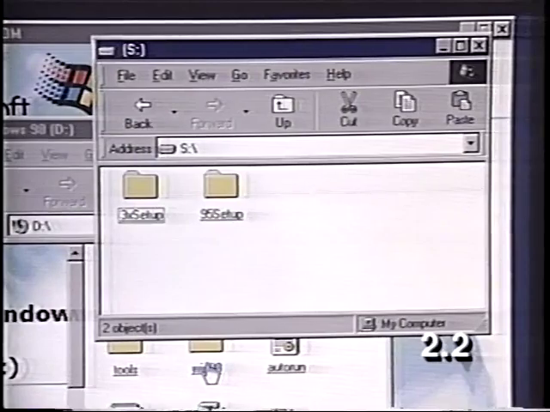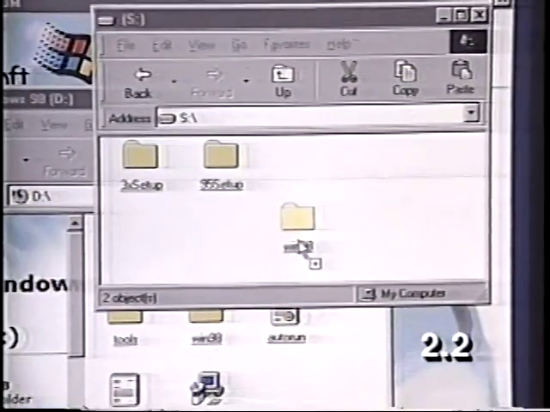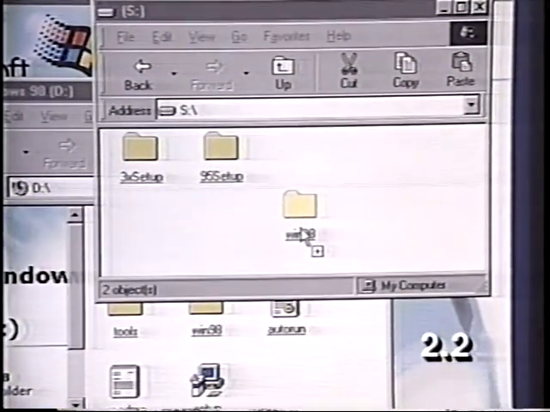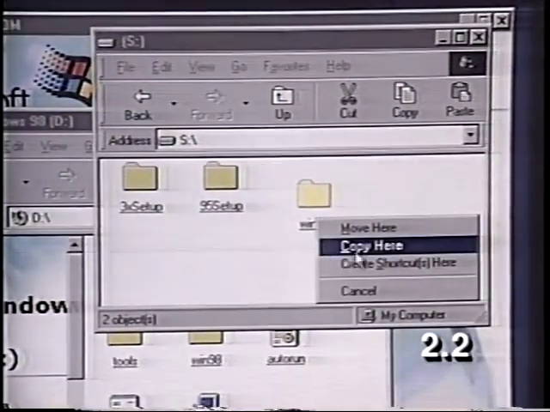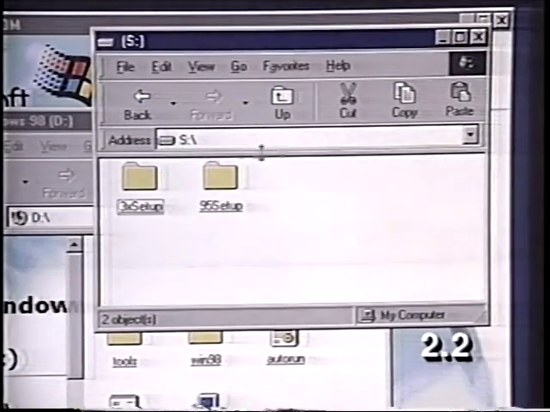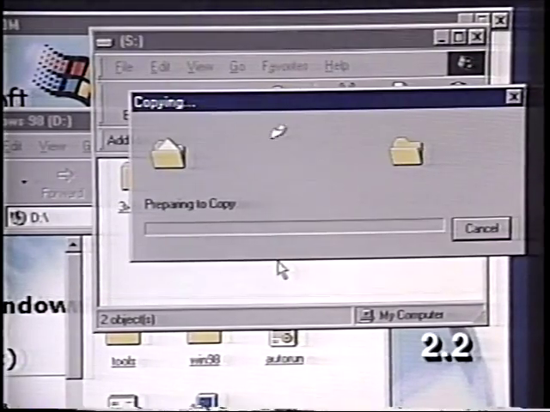I'll simply right-click and drag from the Windows 98 CD over to my S drive, my network drive, let go, and I'll select Copy here. And all the files will be copied from the CD-ROM over to my network installation SharePoint.